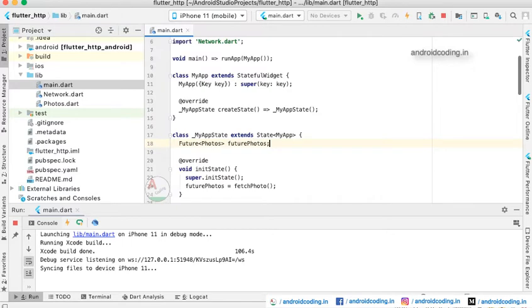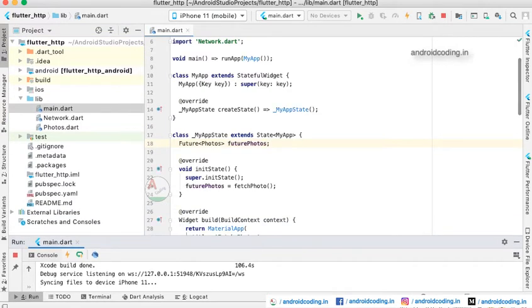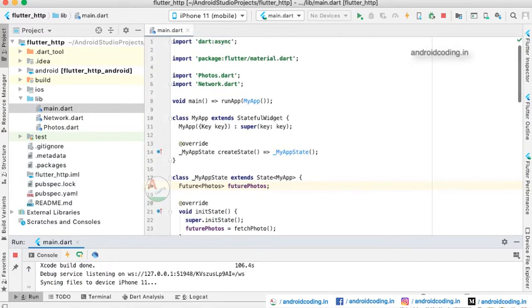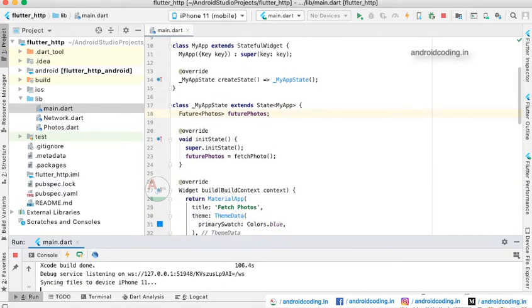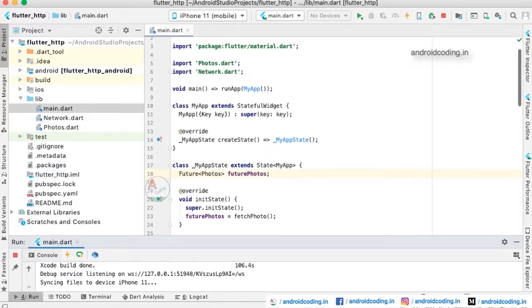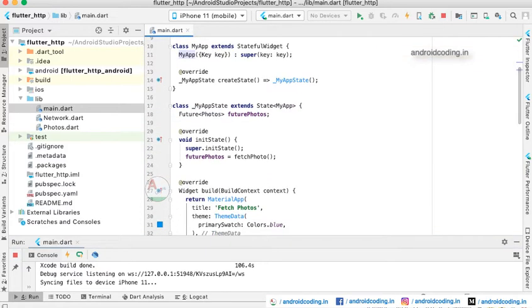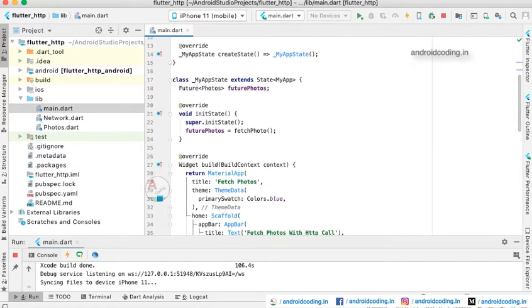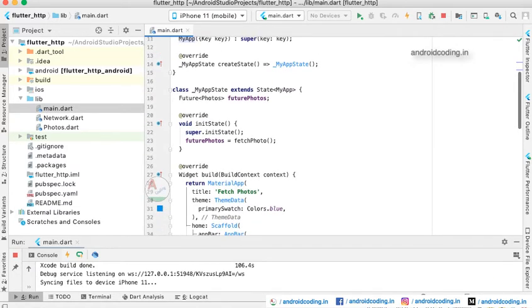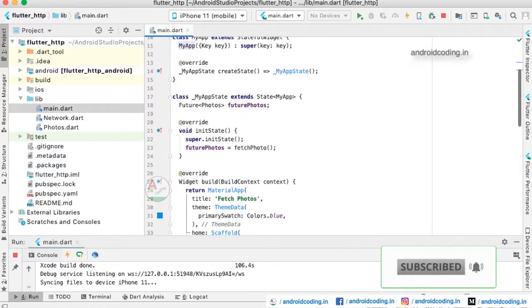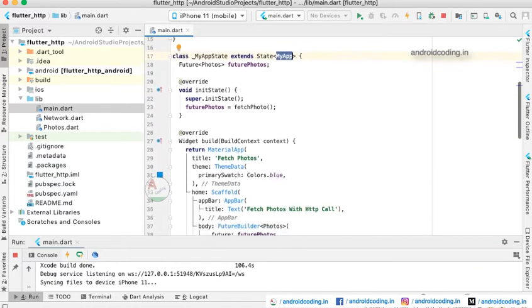And here in the main file, let us see what things we need to make a network call and append the data onto your screen. The general thing for every Flutter program is a void main, inside which we have declared a class MyApp extending a stateful widget, from which we have created a state, MyAppState, and it extends the state of the MyApp class.